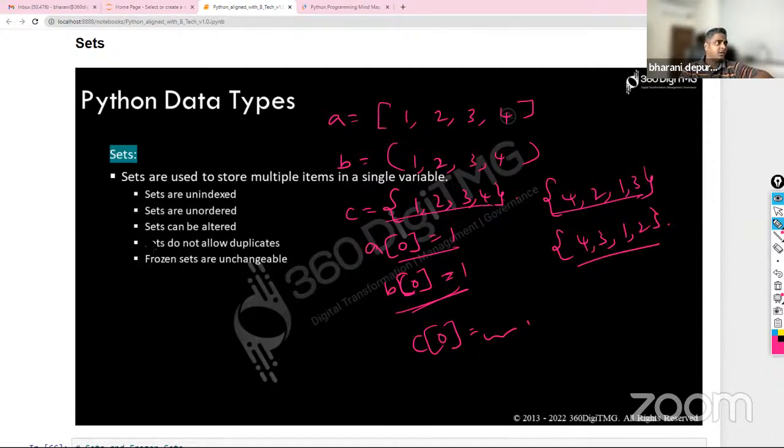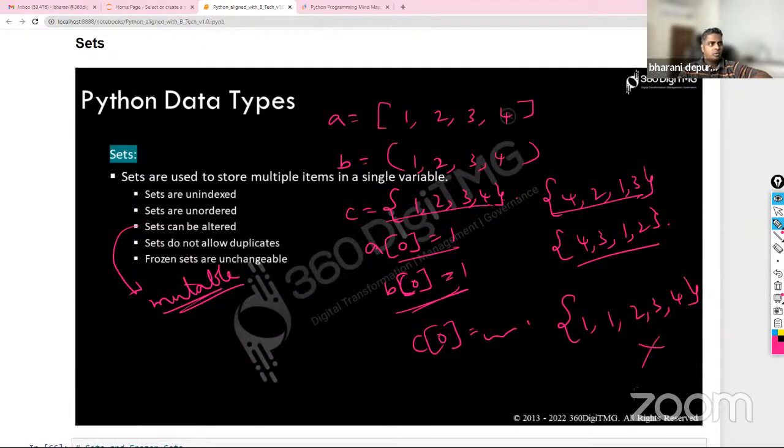Sets can be altered. They are mutable. And one more very important thing is sets do not allow duplicates. That means you cannot have a set which says 1, 1, 2, 3, 4. One is getting repeated twice. That is not allowed. Duplication is not allowed.